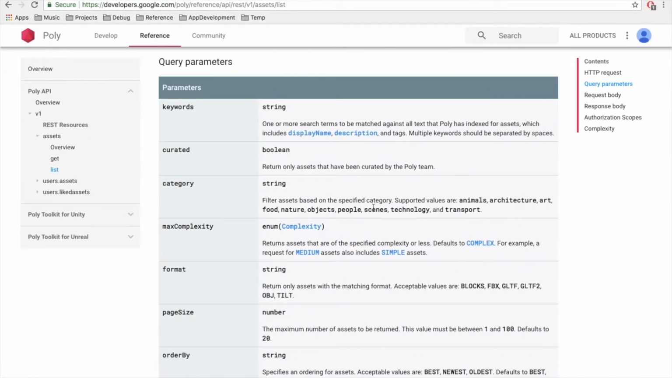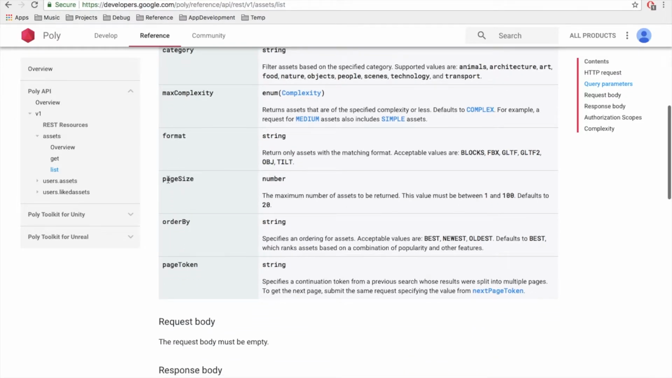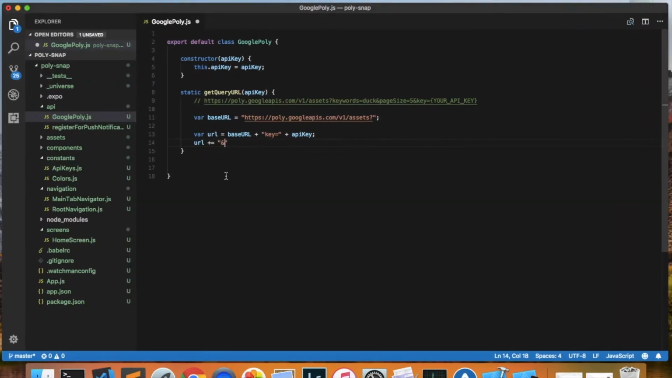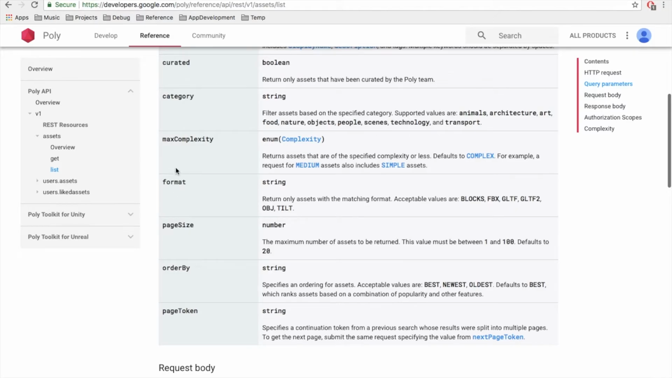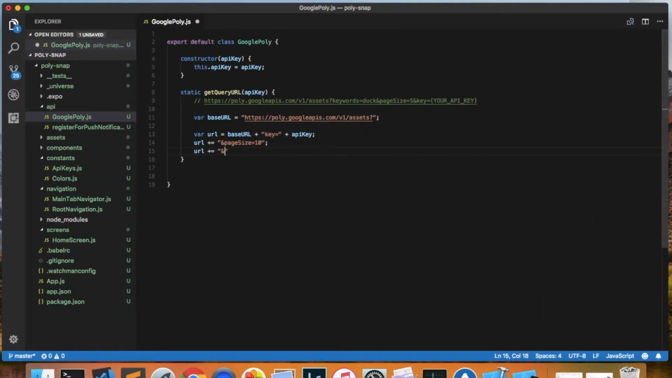So let's take a look at our parameter options. I think for this app we want to set a page size so that we don't load too many all at one time. So let's just hard code our page size to 10. And back over here, it's got this max complexity parameter, which is an enum, and it takes medium, simple, or complex. Let's hard code it to medium so that we don't get too complicated graphics and overload our application. So we'll set ampersand maxComplexity equals MEDIUM.